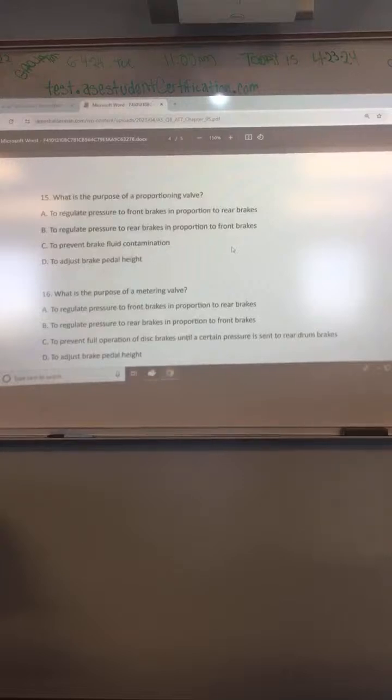What is the purpose of a proportioning valve? B, to regulate pressure to rear brakes in proportion to front brakes? Yes, it is. Shoot, I got it backwards then. So then that would make 16 A.